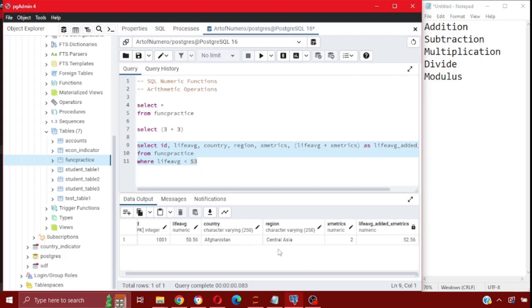Right? So 50.56 plus 2 is 52.56. So this is the result that you got out of it, based on the condition that you assigned. And again, maybe I should just change this number. I don't think the life expectancy for Afghanistan is 50, probably it's 62 or something. But yeah, this is just for the sake of practice.